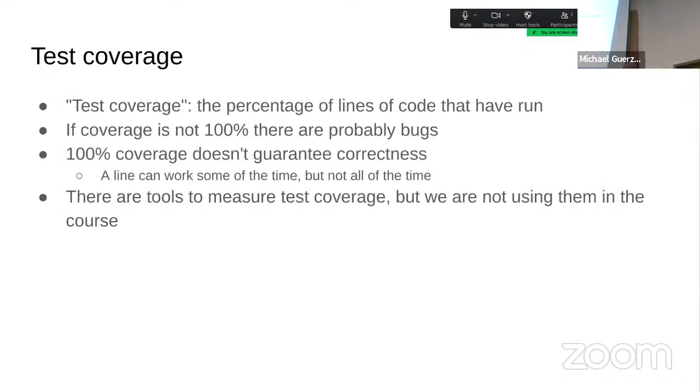What's test coverage? There is a formal definition: the percentage of the lines of code that have run when you've run all of your test cases. So 100% coverage would mean that every line has run. Of course, if the coverage is not 100%, there probably are bugs, because that means that you've written some lines of code that you've never run and you've never checked that they produced a correct piece of output even once. Could work out, probably wouldn't.